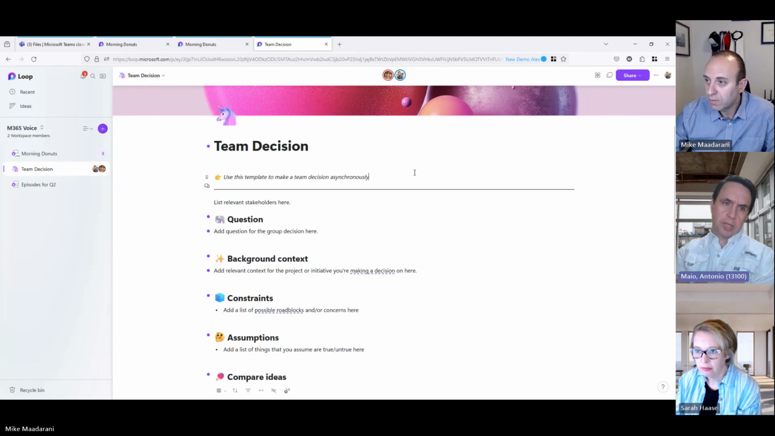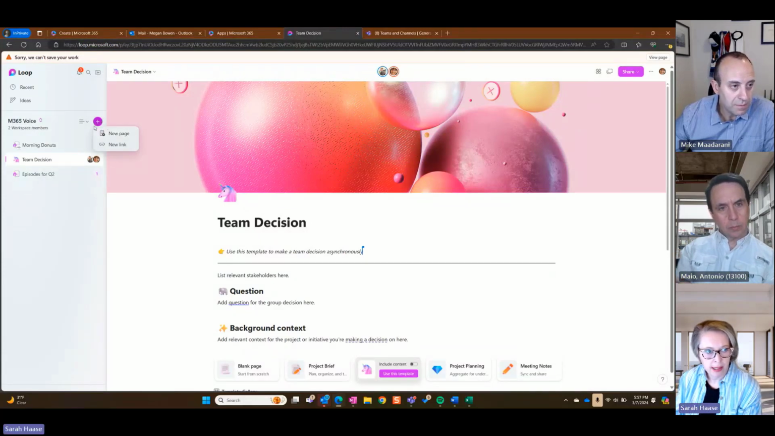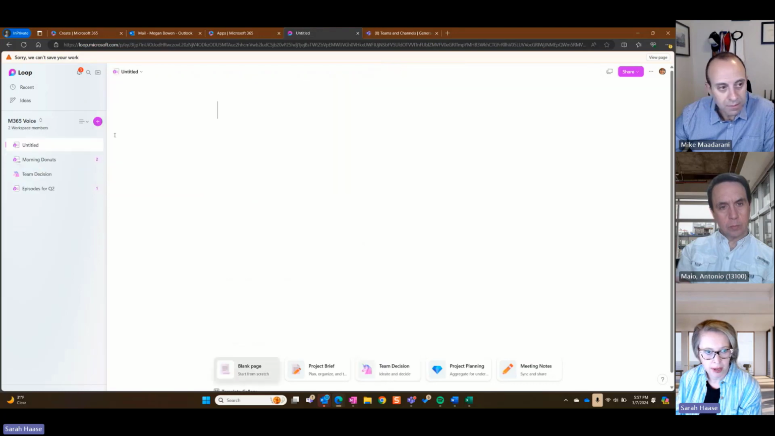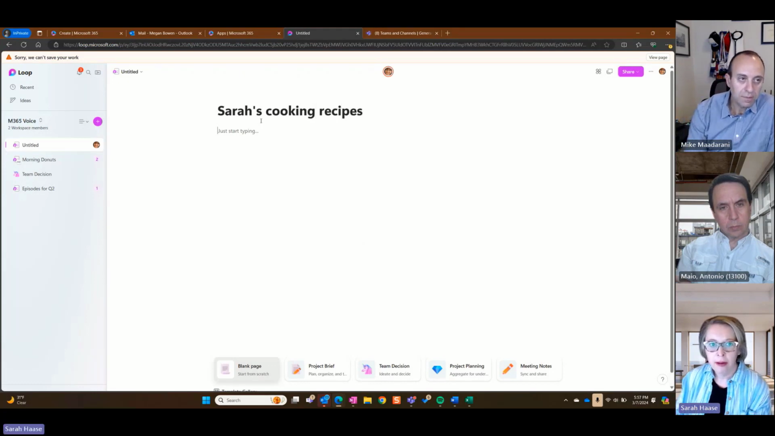Michael, Sarah's doing that. Those are different pages in the workspace that you're showing. Correct. So if I go over, for example, can you see my screen now? Yeah, you can. Okay, so if I go in the M365 workspace and click on plus new page, I can, for example, say Sarah's cooking recipes, whatever we want to do.